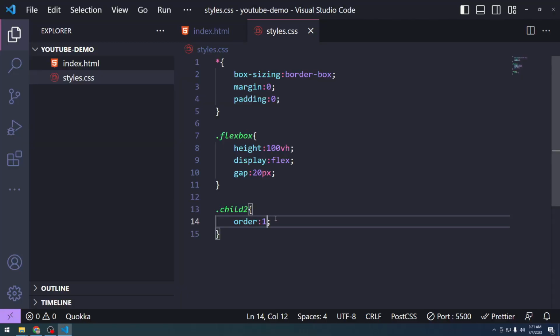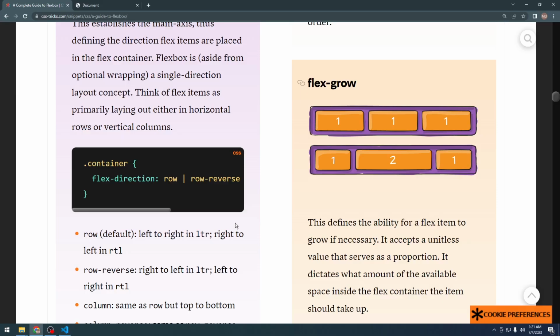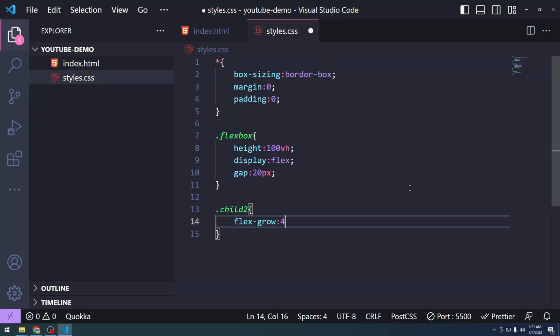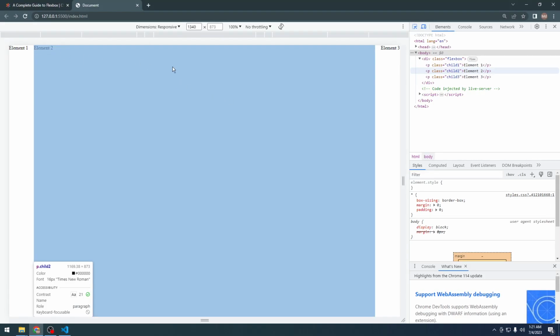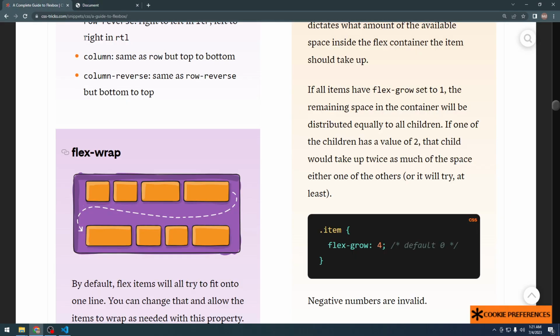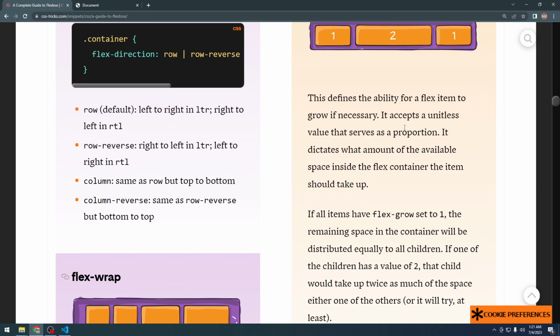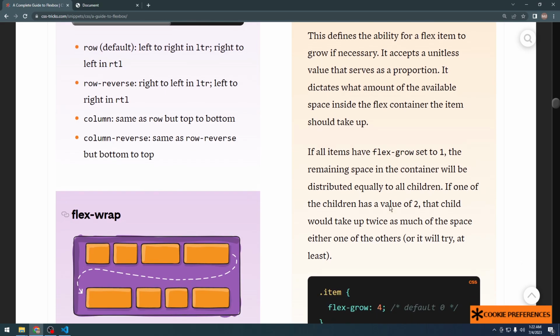Okay, I know flex grow. Flex grow will just grow your box to however big you want it to be. As you can see, the child 2 has grown a lot, like it's taking all the space. How does it exactly work? This defines the ability for a flex item to grow if necessary. Okay. If all items are set to 1, the remaining space in the container will be distributed equally to all children.